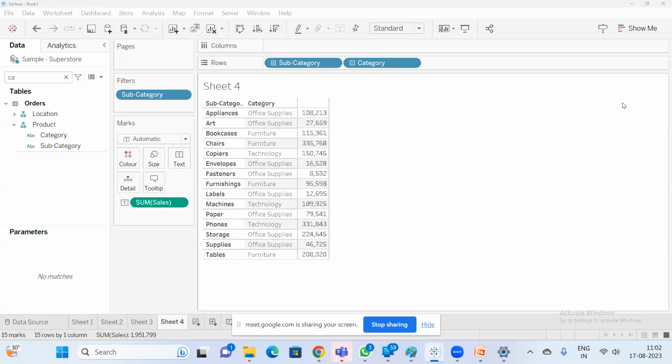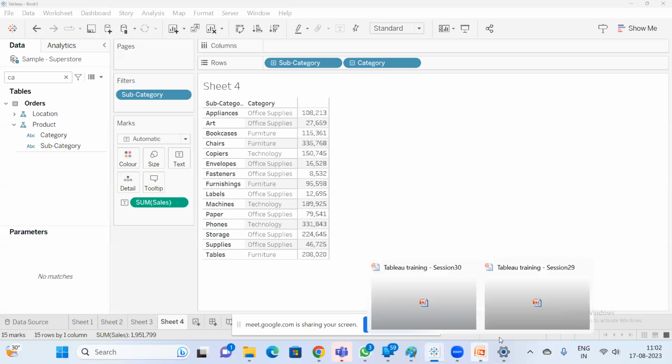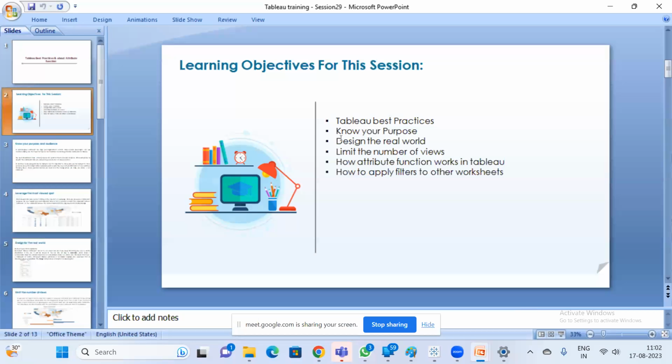So today's session will be mostly the last session. So I'm going to cover the Tableau best practices and some of the interview questions. So let's discuss the Tableau best practices and how to design the dashboards for the real world.